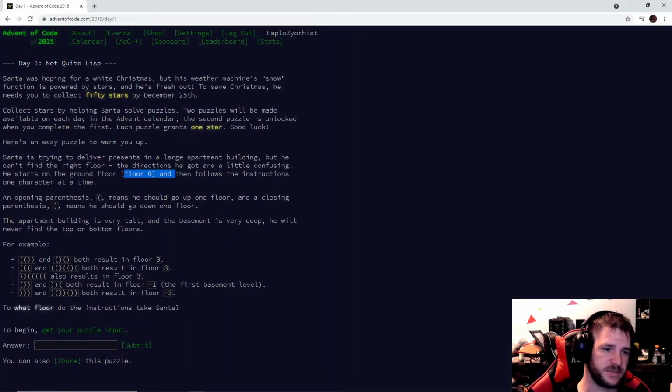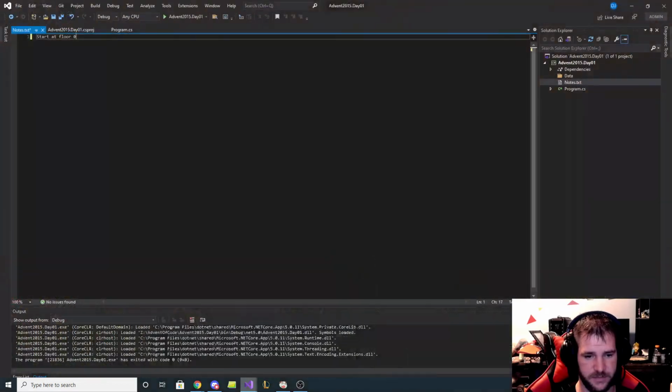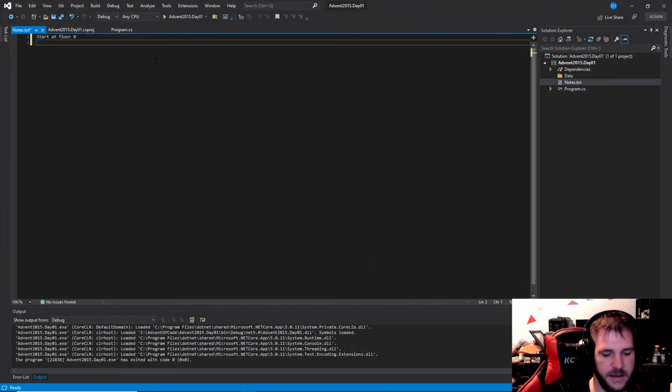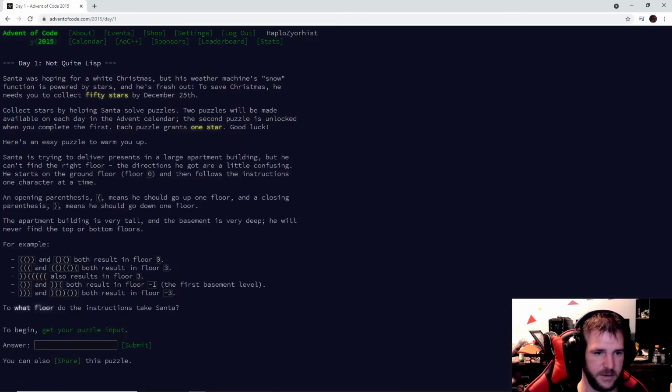Let's go back to this. And then he follows the instructions one character at a time. An open parenthesis, which is a left parenthesis, means you go up 1 floor. And a closing parenthesis means you should go down 1 floor. So let's go back to our notes, because that's the key here. Open equals +1, and this one equals -1. Now we know that's how you go up or down.